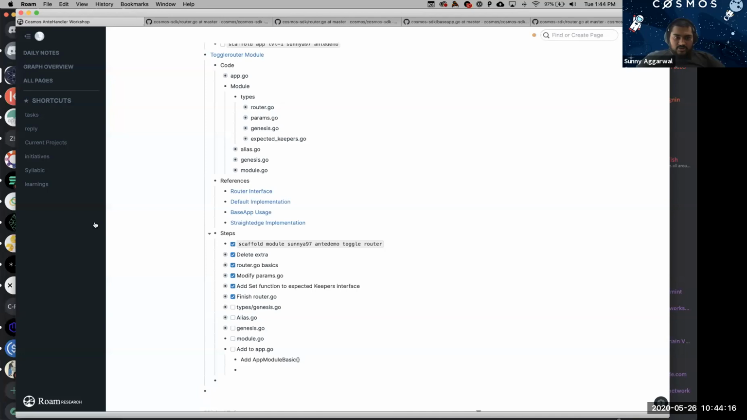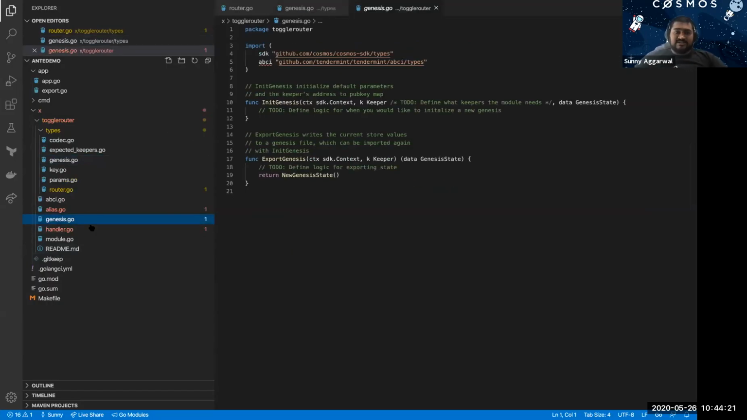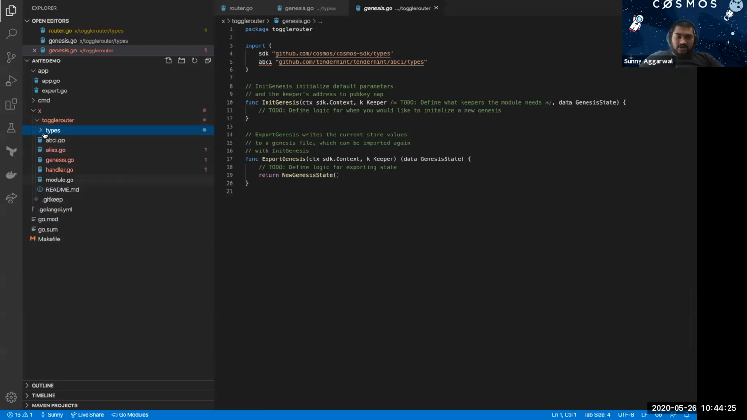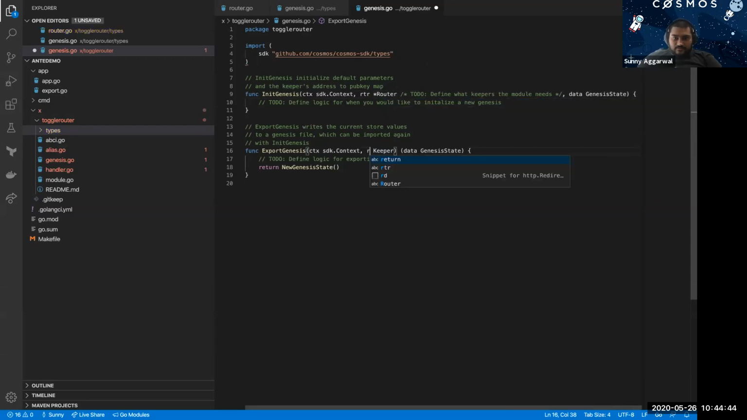Next, let's go into this Genesis file. The Genesis.go, that's in the main module function, not in the types folder. So we have init Genesis and export Genesis. First step, these take in a keeper, but we're not using keepers here. So let's switch that out for the router that we're dealing with. And same thing here, router.